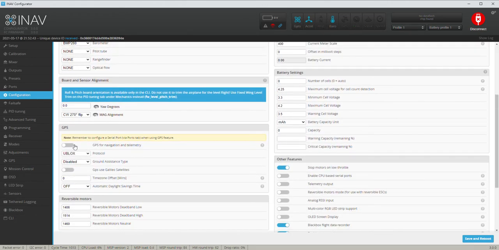Now what I'm going to do is go down to GPS. I'm going to enable that. I use these really common VN-220s, and those are u-blox 7. Ground assistance, since I live in North America, I'm going to turn that on. For GPS, we're going to use the Galileo satellites.